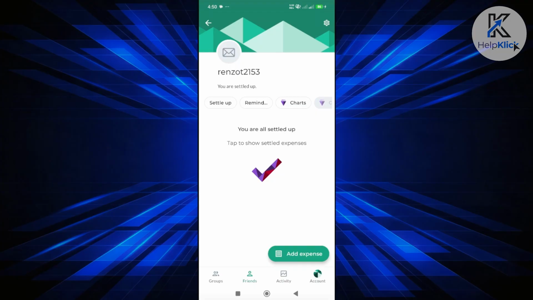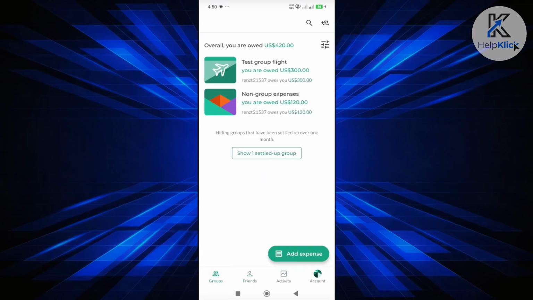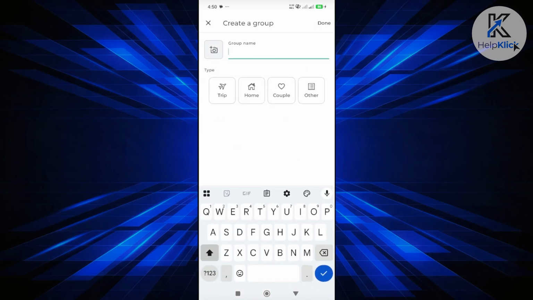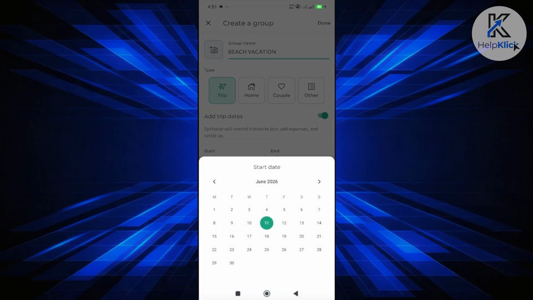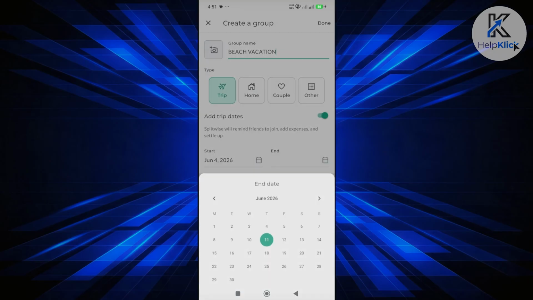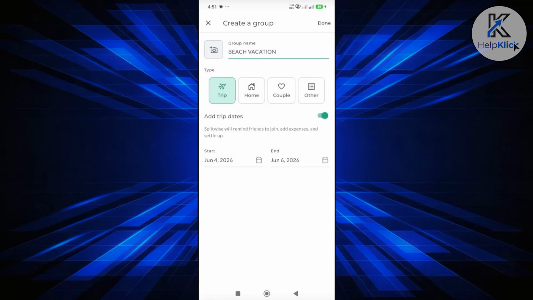Now, what about group settings here? Now you want to go and choose groups. Now at the top right, you have the option to create groups. Let's go and click on the add group section. Let's just say this is going to be a beach vacation, and you go and just add this as a trip. And you want to go ahead and choose the date. So for example, the date was from here to here. Now from here, you can go and click on done at the top right.